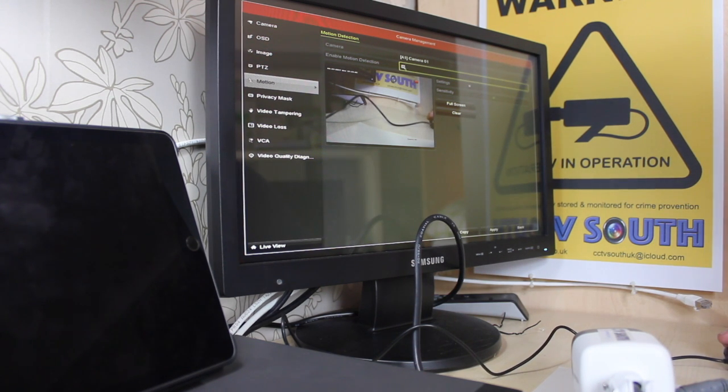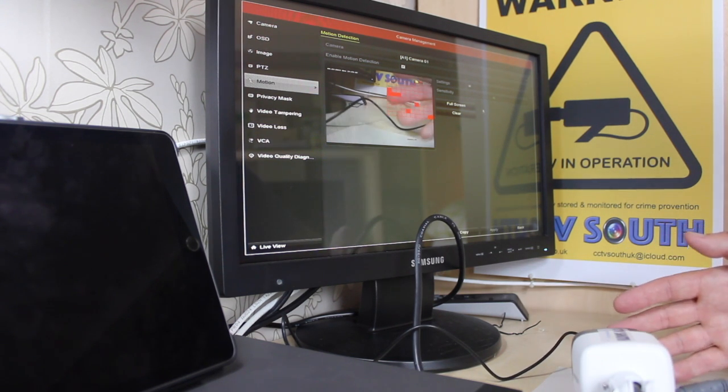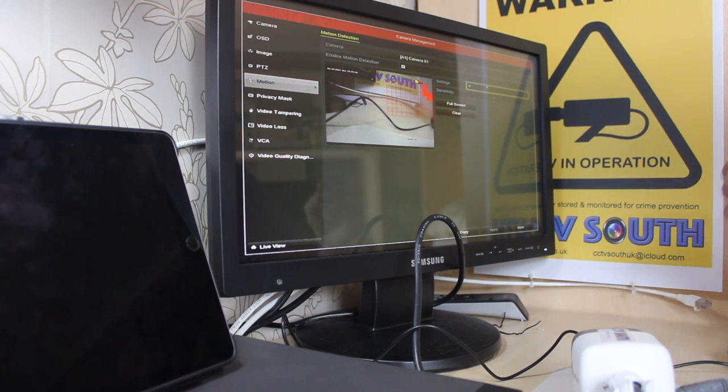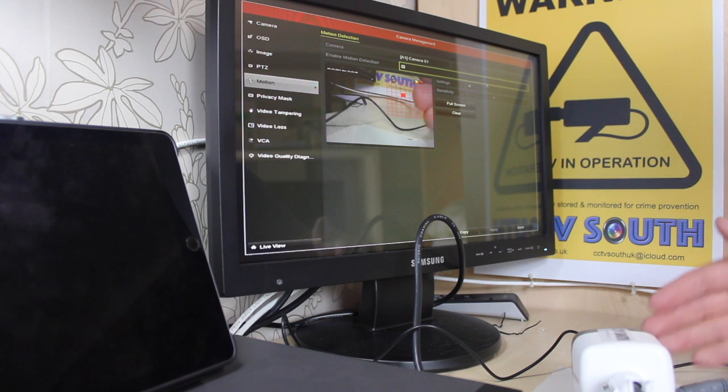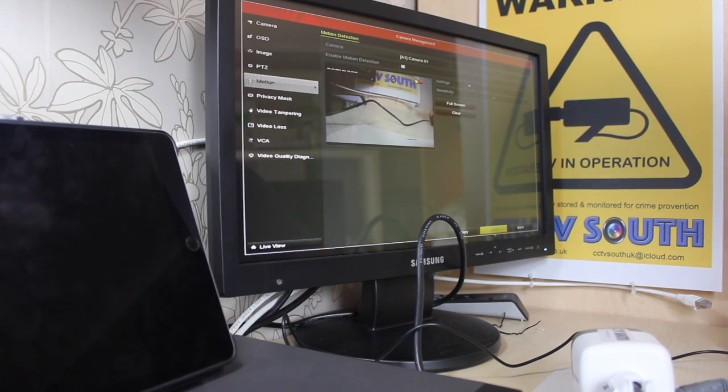First of all, make sure you enable motion detection, and then you set up a little area on the screen and you apply it. And when there's motion in the screen, you can see the pixels there, it's detecting motion, it will now trigger an alarm if you want it to. Very simple, very effective, I like it a lot. Let's turn that off as well before I forget.